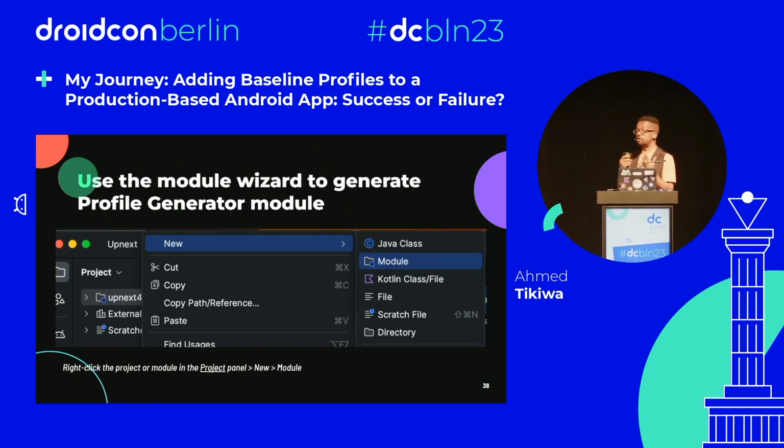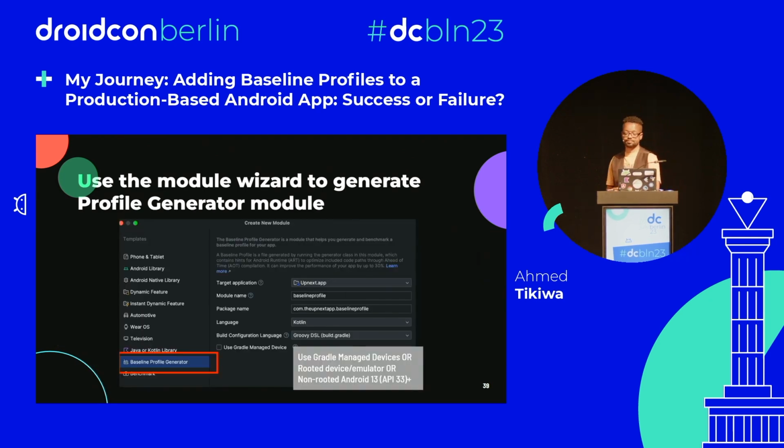So, to use the profile module generator, you simply right-click on the project, then you select New, then you select Module. Then you will be presented with a screen like the following as you see there. And then on the left are various templates that you can see, phone and tablet, Android library, and so forth. But the baseline profile generator there, so you will see this in Android Studio Hedgehog. And this is where you will click it, and this is the window that you will see there.